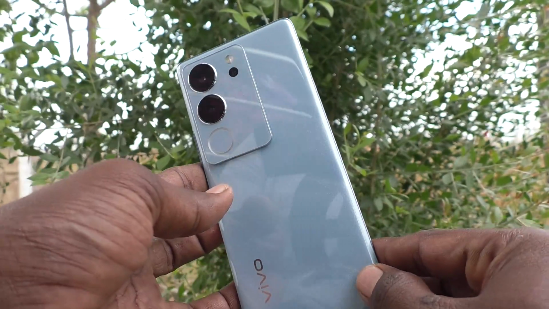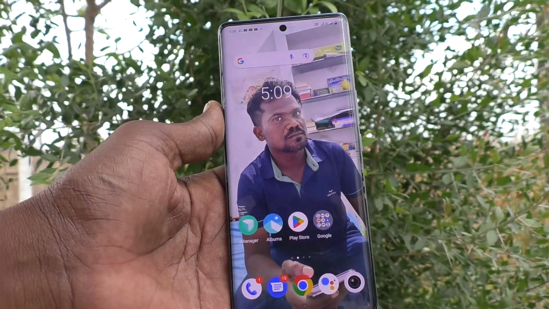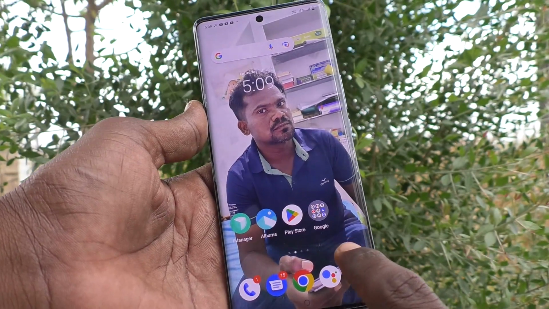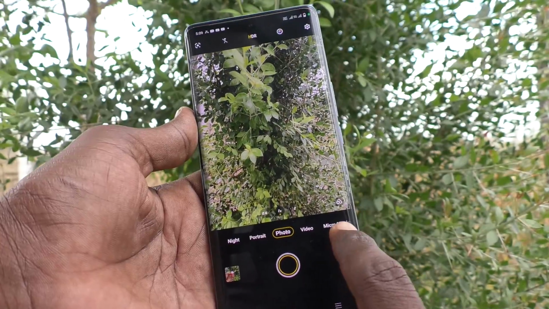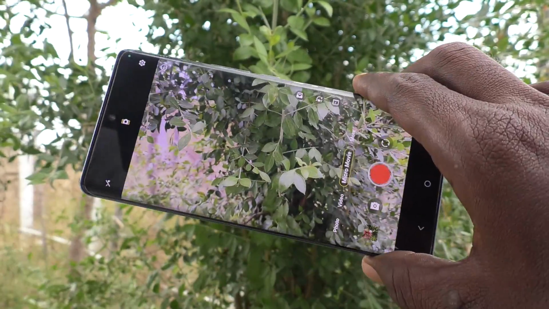Here is Vivo V29 Pro 5G smartphone. In this video, you will learn how to take macro movie in your phone Vivo V29 Pro. First of all, open camera in your phone and click on macro movie and start recording.